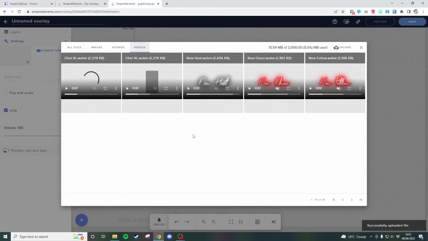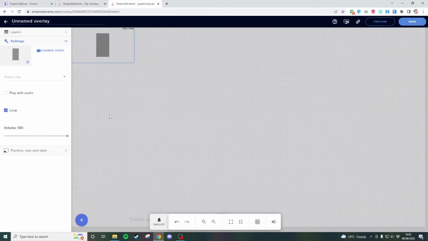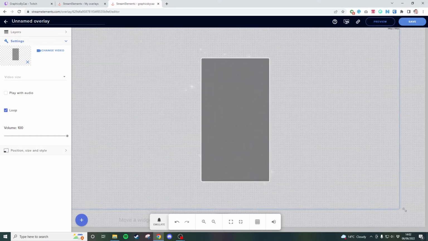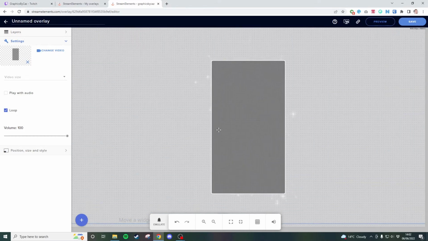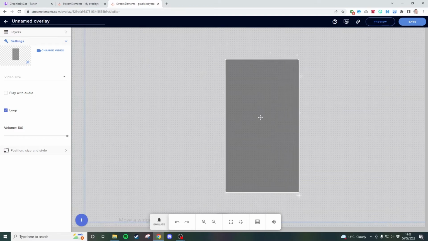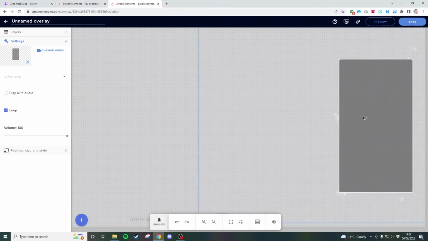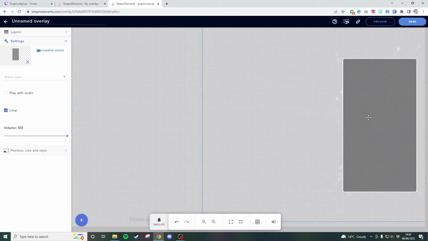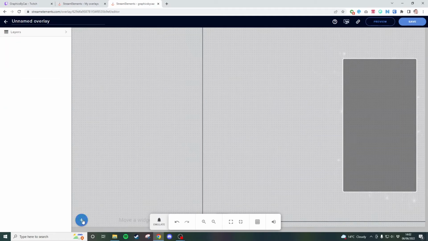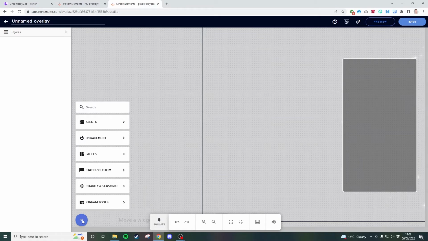As you can see, that's loading, and then we have a secondary version of this here. Click submit, and now we have our chat box. Now you can resize this by dragging the corners, and you can see our lovely little particle effects going on down here. So I'm just going to drag that into the place where I want that to appear in my stream.